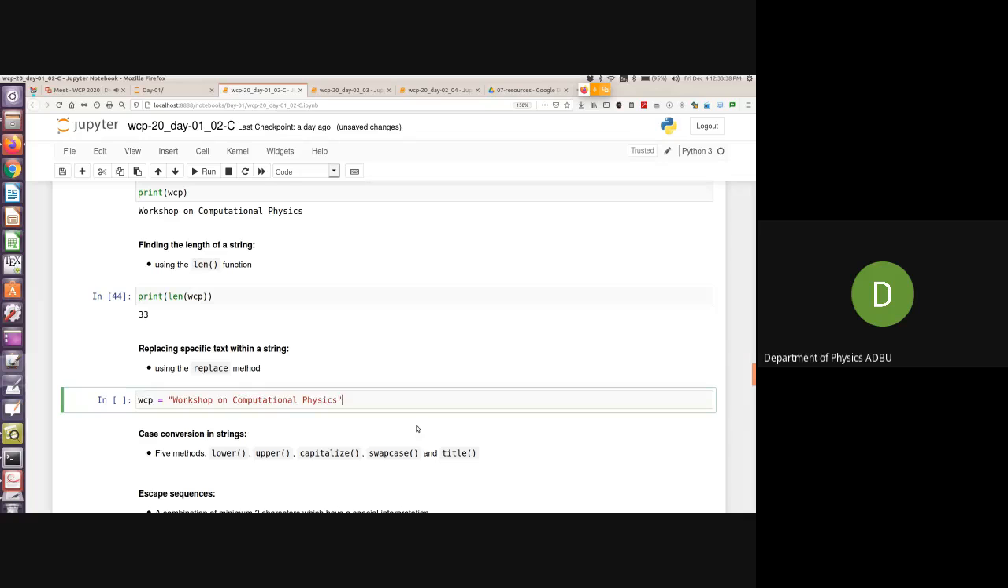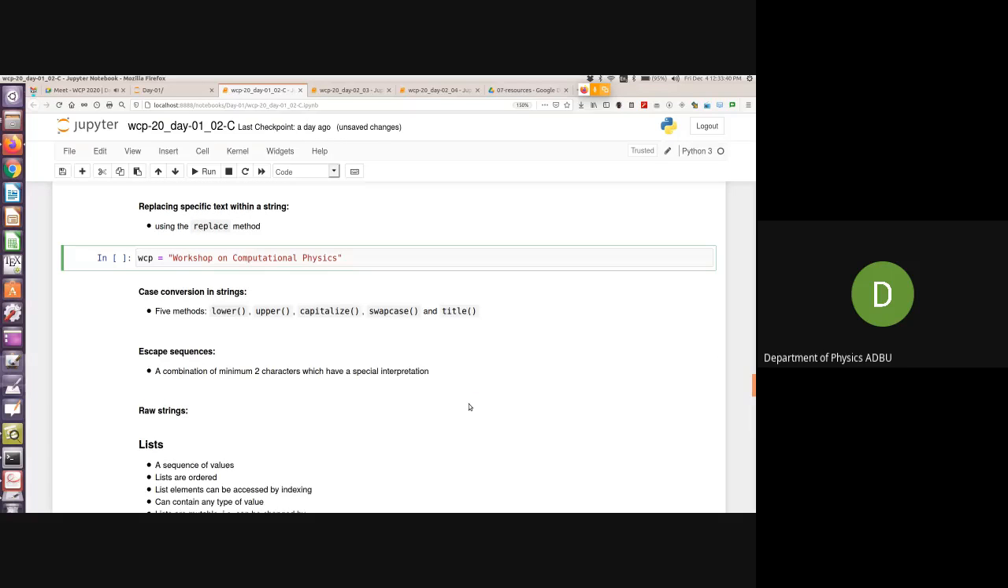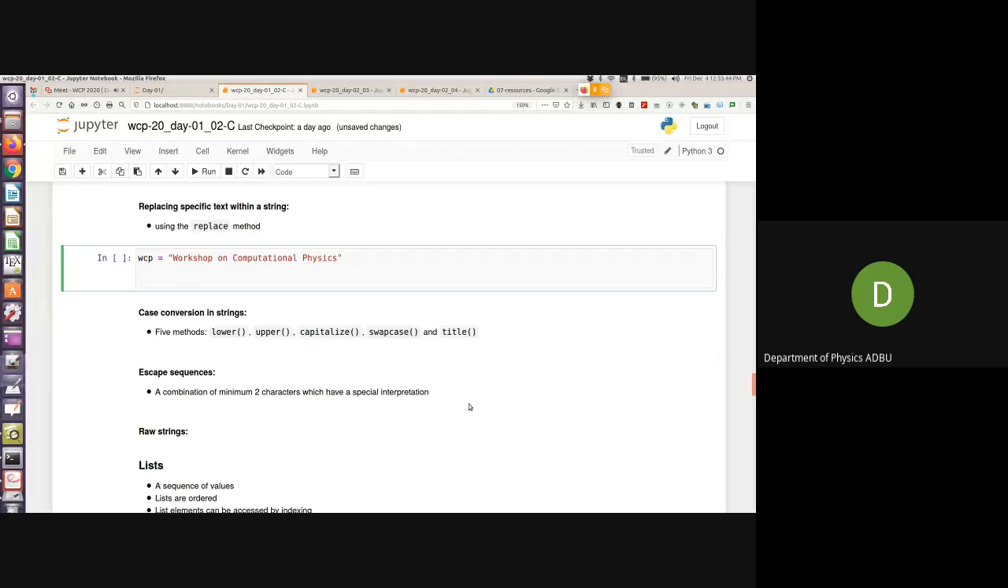We can use the replace method to replace specific parts of the string. I want to create a new string WPP. Let's say we have a workshop on particle physics. I already have a string which says workshop on computational physics. So all I need to do is remove this computational and replace it with particle. So I create a new variable called WPP.